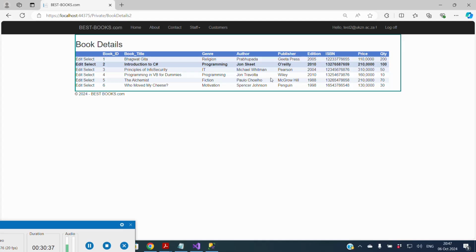So this is what we have here. You can see that we are getting our ID, book title, genre, authors, publishers, edition, ISBN numbers, and price. There's a problem with the price here. As you can see, the price is showing up with four decimal places, which obviously is not very presentable. So we will try and sort this out as well.